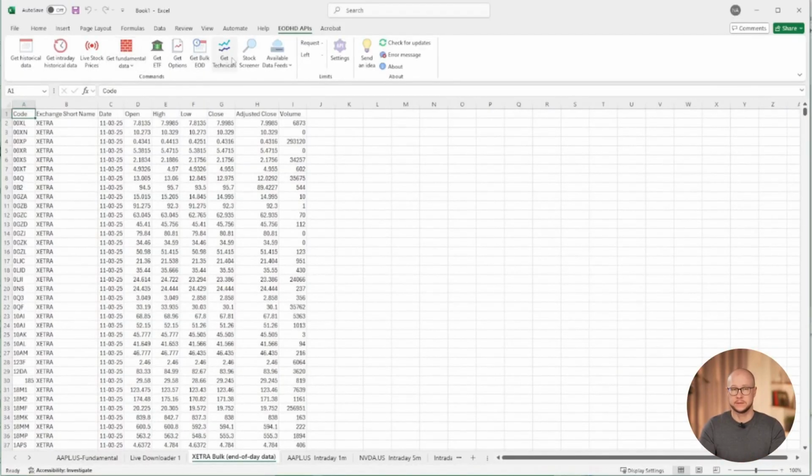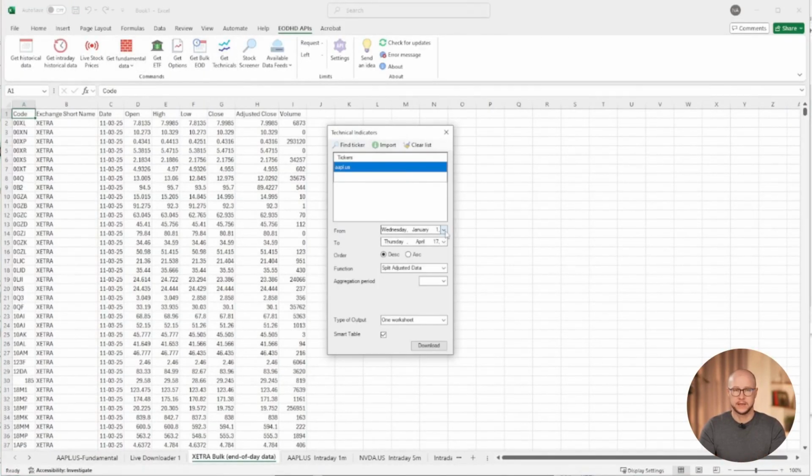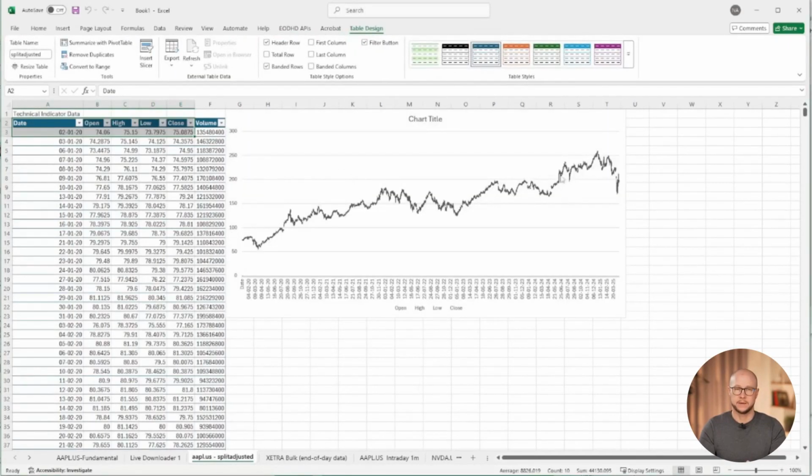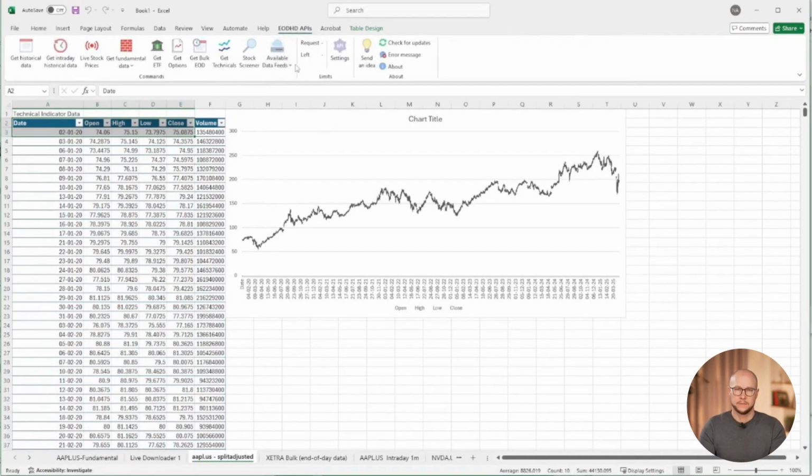Super convenient. Now we'll see what the Get Technicals section can do. Let's request split adjusted price data for the period from January 1st, 2020 to today, including charts, of course. Let's wait for the result while Excel is querying the EODHD database. Aha! Here's the data from the Technical Indicator API.